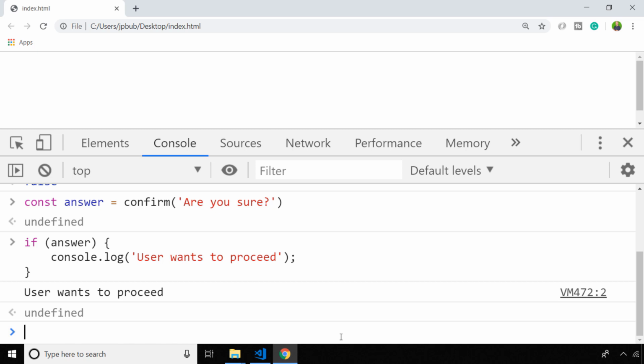So if you did really want to truly customize that experience for the user, you're probably better off creating your own modal pop-up, which consists of HTML elements and triggered by JavaScript, so that you can customize any of that text and behavior to suit the project that you're working on. But if you're just after a quick confirmation from the user, you can use the confirm function.